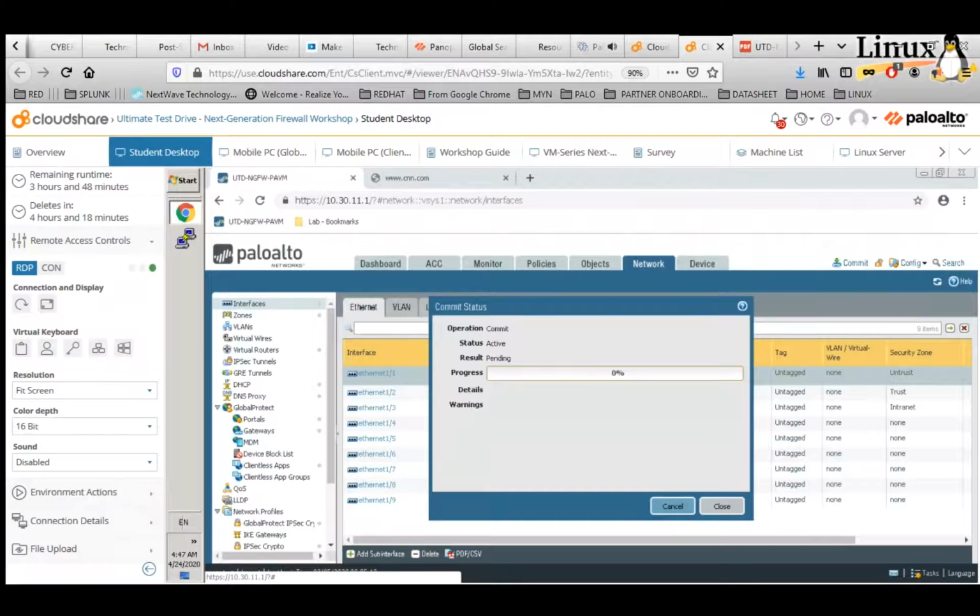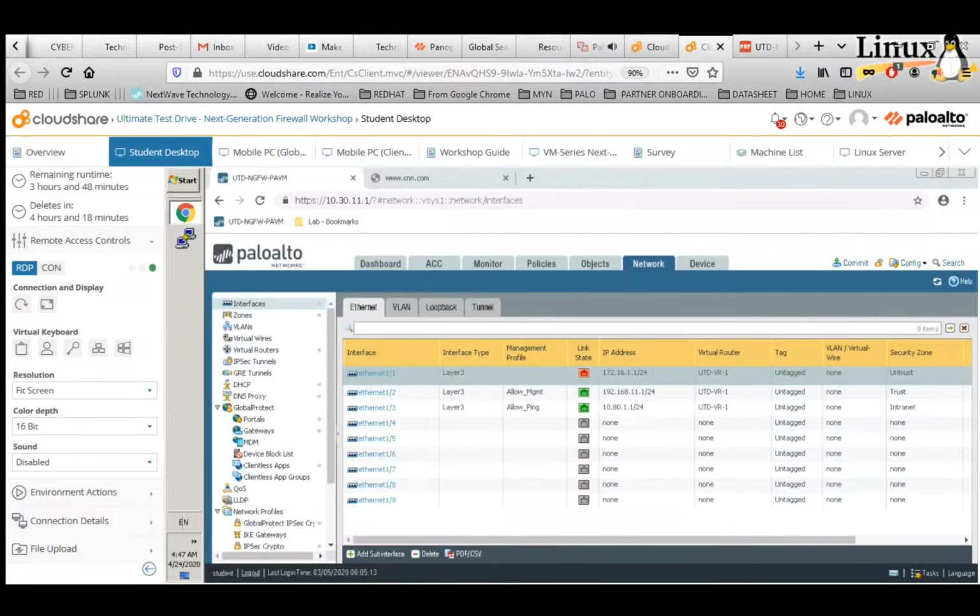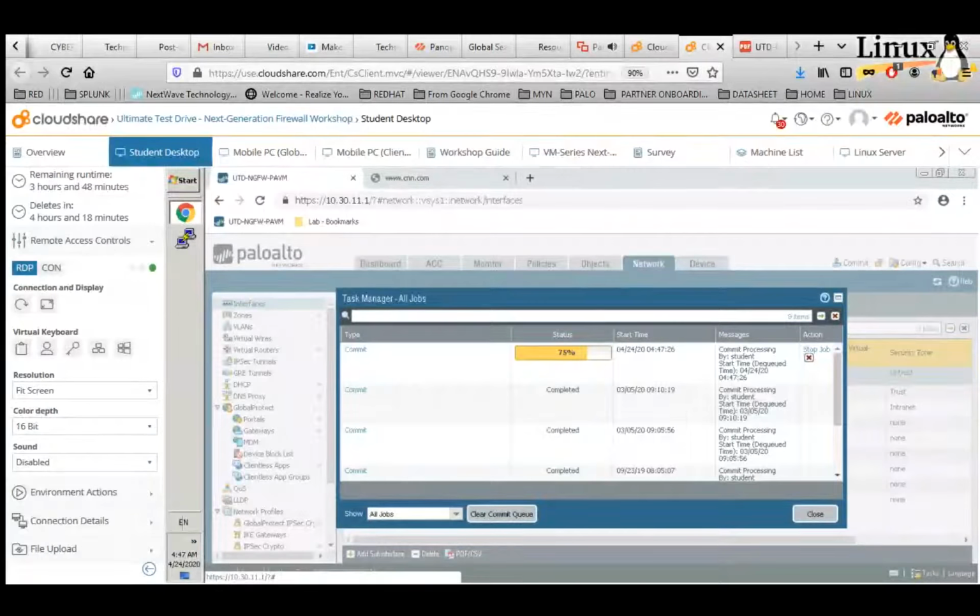So you can always say close if you want to do other activities, and you can always come to the tasks, and it will show you what is running in the background and the status of the current job. So you can see right now it's at 99. Hopefully the commit will go successfully.